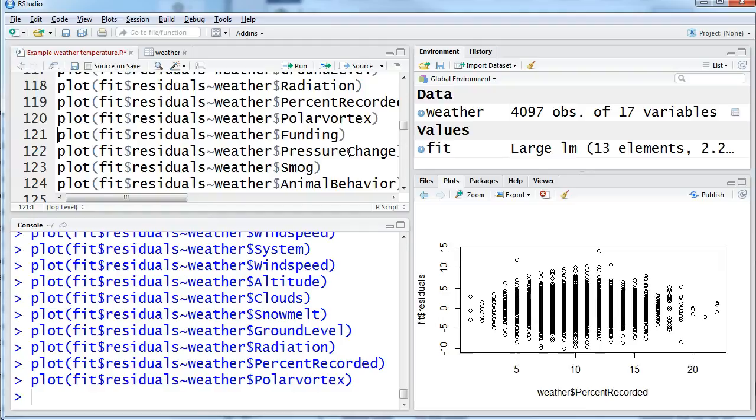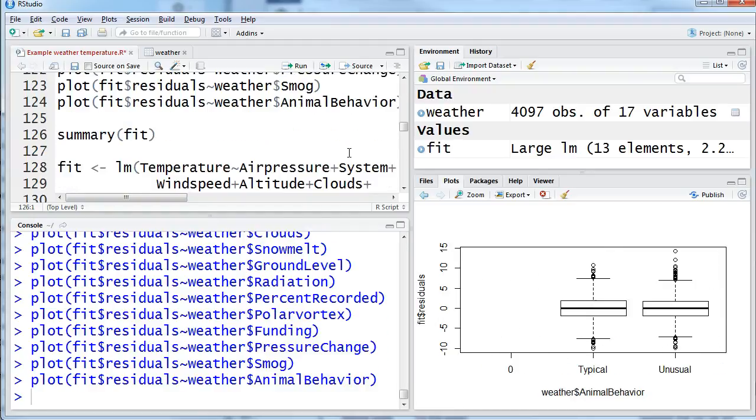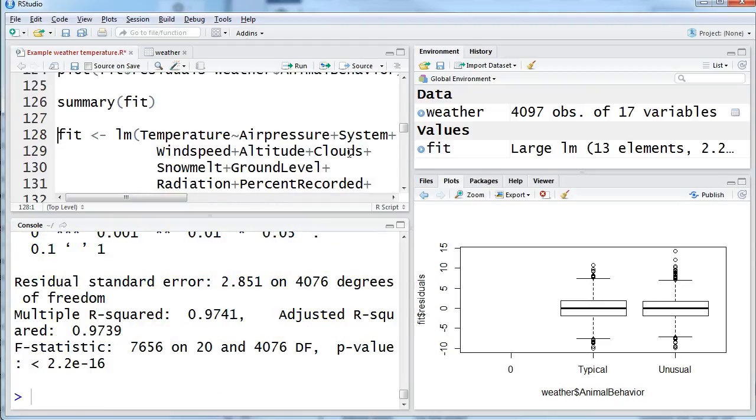It might be that snowmelt has a lot of data that's low on one end and high on the other. So, all right, I'm feeling good. I think my residuals are as good as I can get them. I played with trying to find an interaction for polar vortex. I even tried some interactions and they weren't significant. So now we're going to go look at our summary.